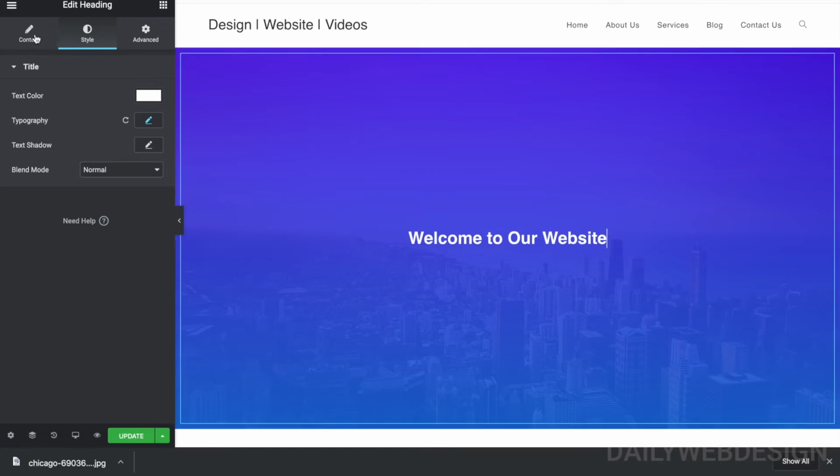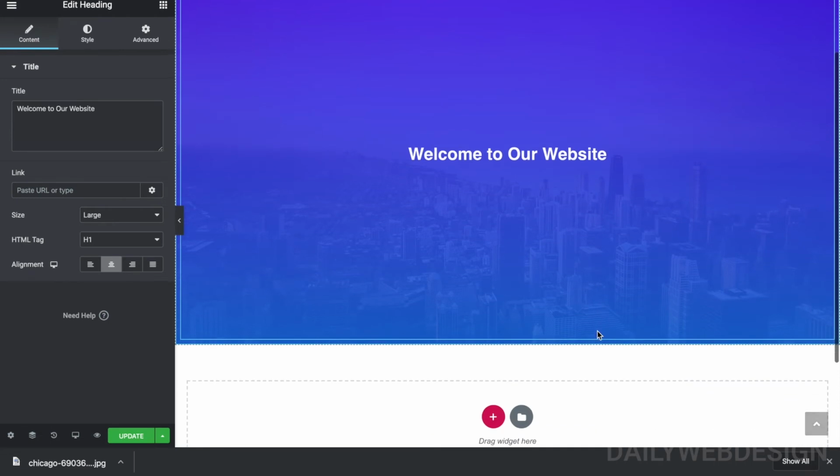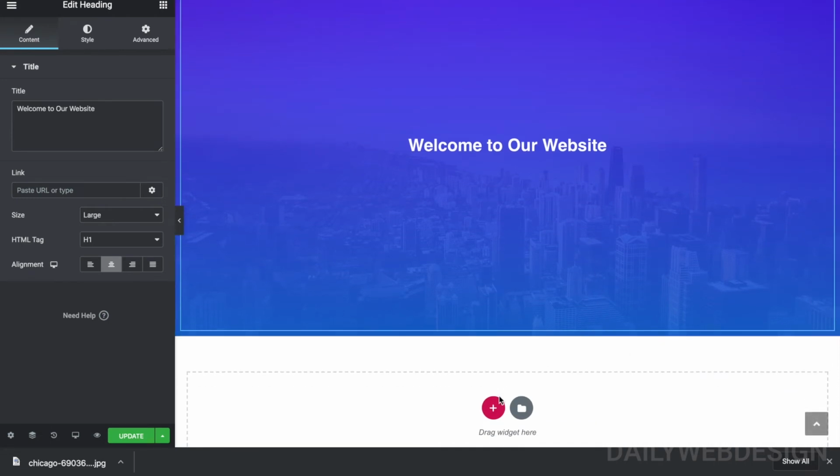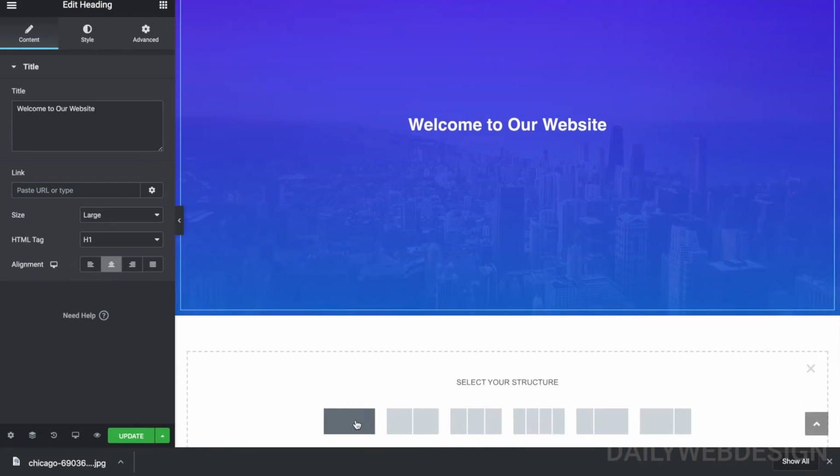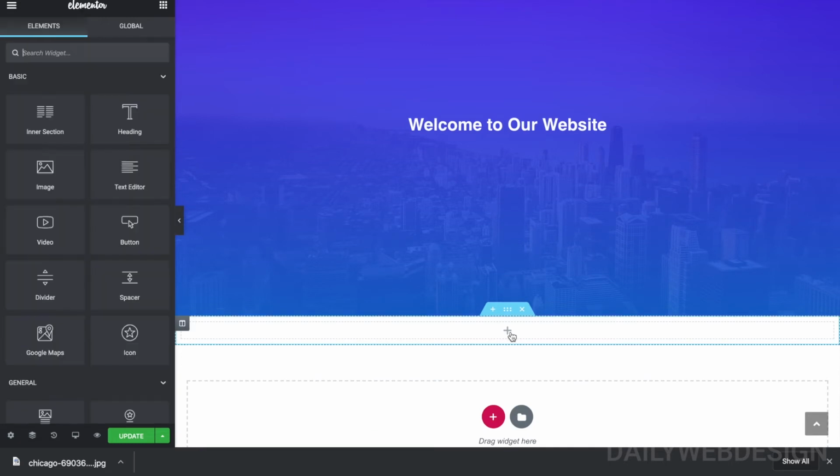So now let's go back to content. So now if you did want to add something else, you can go down here again and just simply click the plus sign. Let's click on the text here, and let's just add text again.